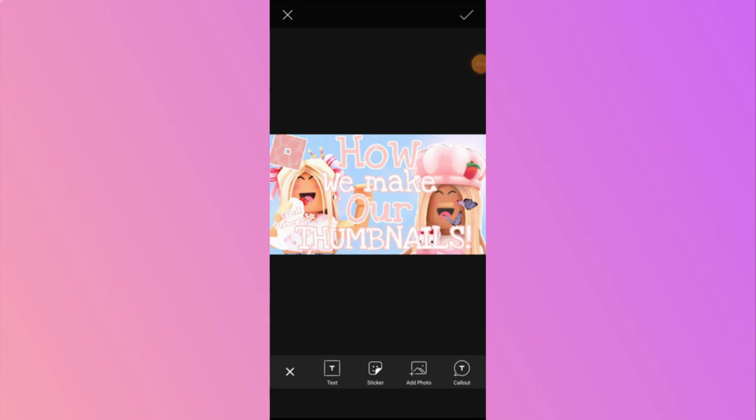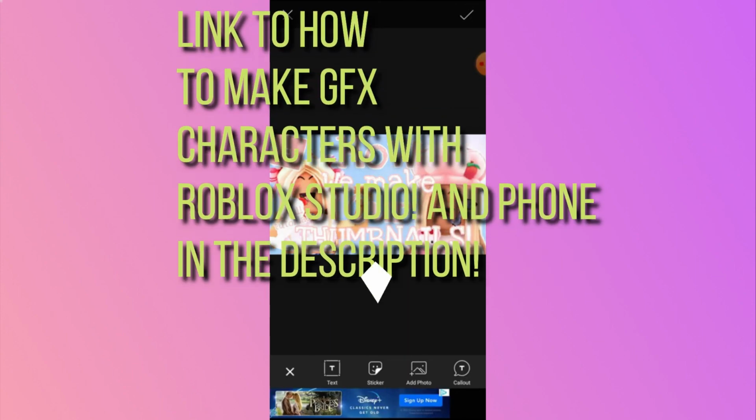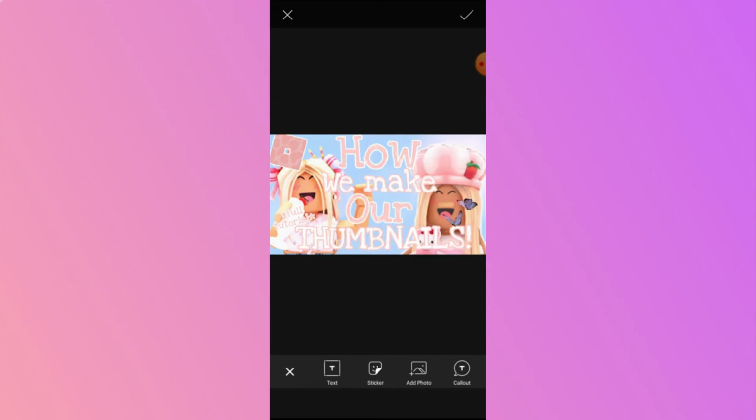But guys, we do recommend you use your own GFX characters. The only reason that we're doing this is because we don't have enough time right now. A lot of things are happening. Also, the way that you save your work is that at the upper right hand corner there's a little check.